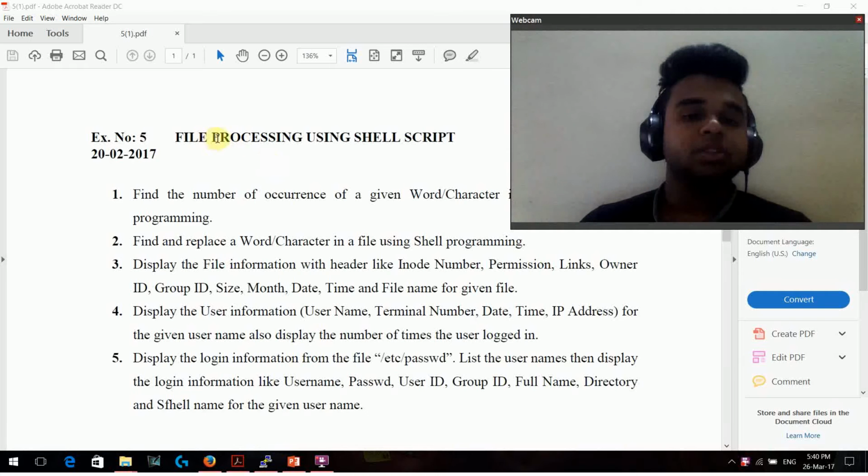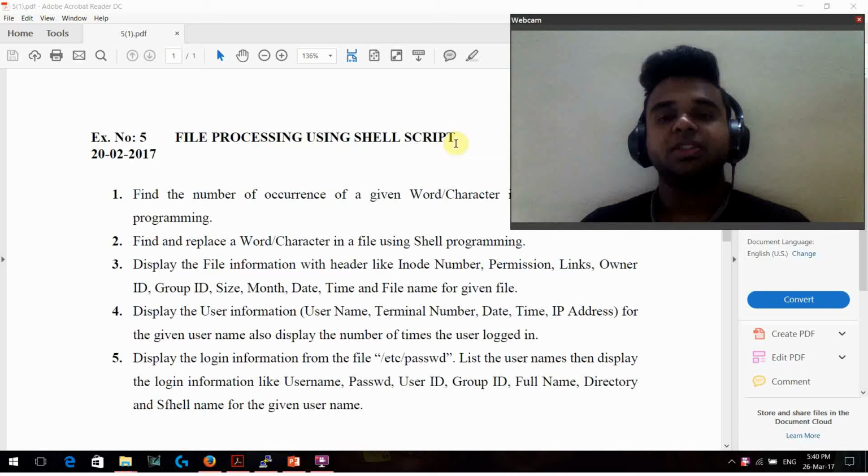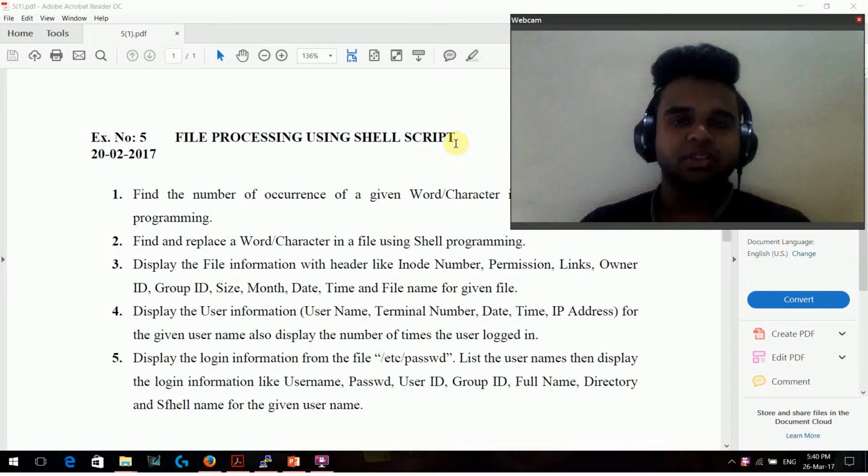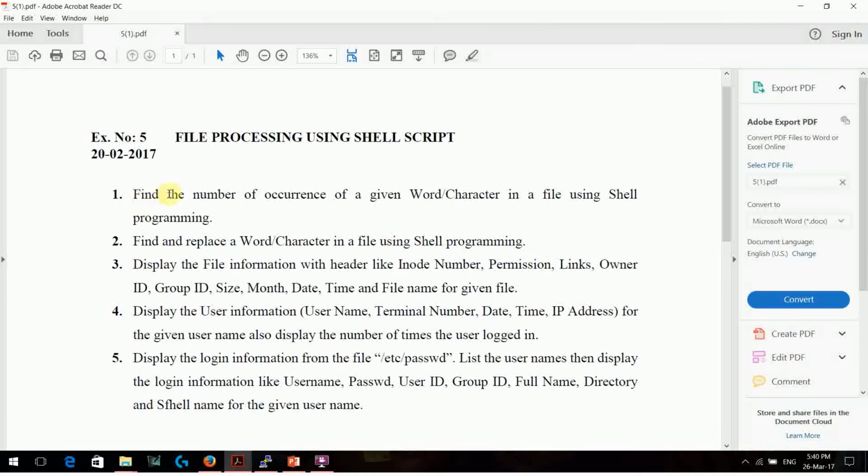The name of the experiment is file processing using shell script. So let's get on to the questions now. The first question is to find the number of occurrences of a given word or character in a file using a shell program.